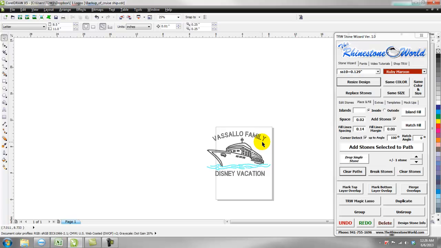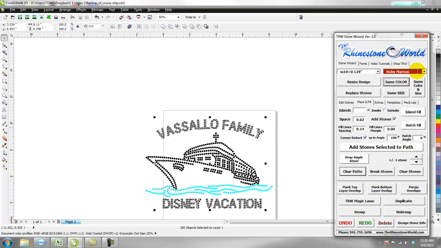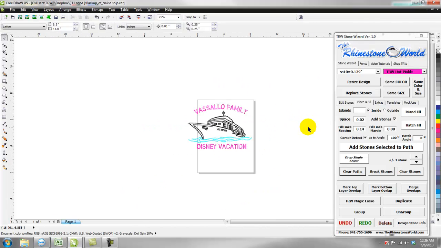That took a minute and a half, maybe 2 minutes, to make a custom shirt for someone that's going on a cruise with their custom name. You can name their cruise, you could put a date there, whatever you want. If you want to change this color around, select same color. They want the TRW Hot Pinkle. There you go. Now watch how easy it is to create a template for this.